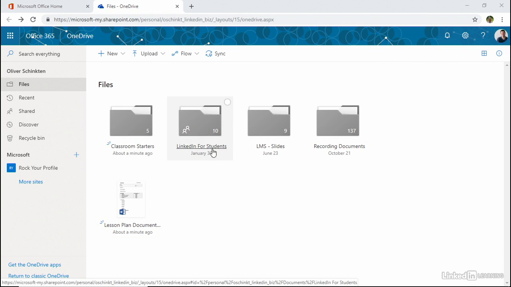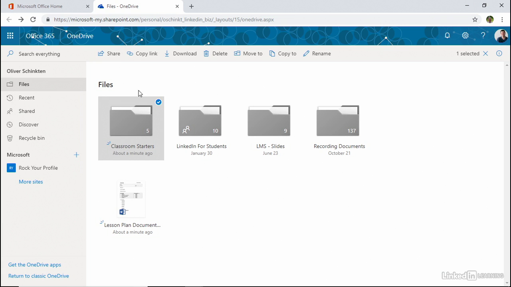You'll notice here that there is already a folder that's being shared, and you can see that with this two-person icon that appears there, letting me know that this is a shared file. Now for Classroom Starters, I want to share this with a coworker. So what I'm going to do is select that folder, and then up at the top from here, I'll click on Share.